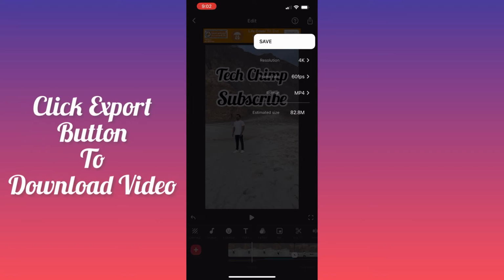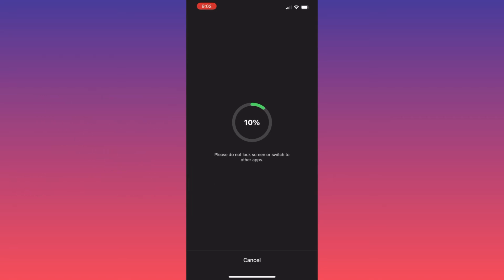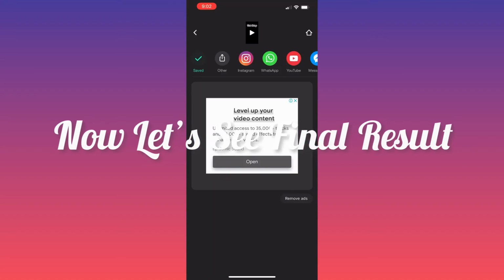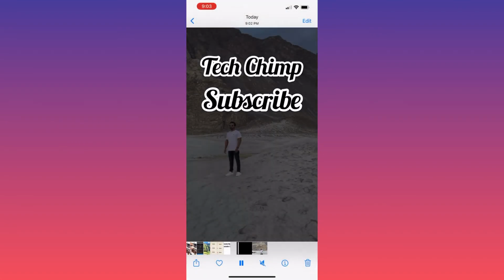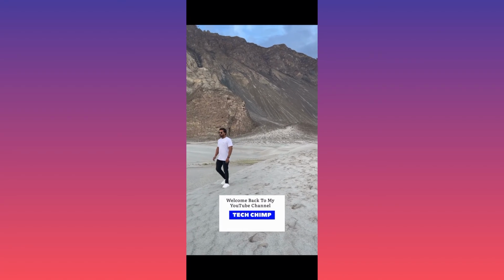Click export button to save your video. You can change video settings here too. Now let's see the final result. You can see all the changes that we made into video are showing here.